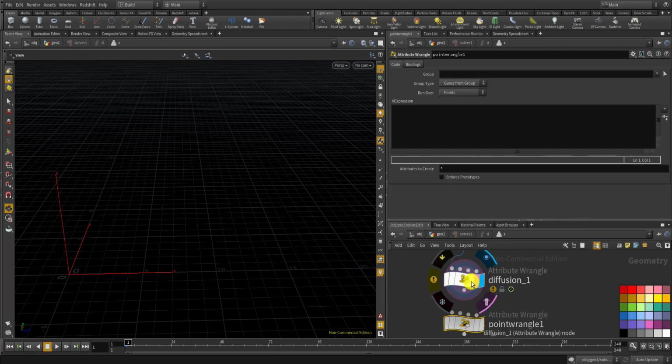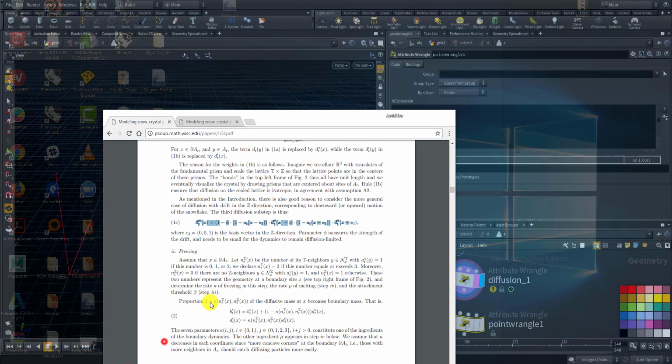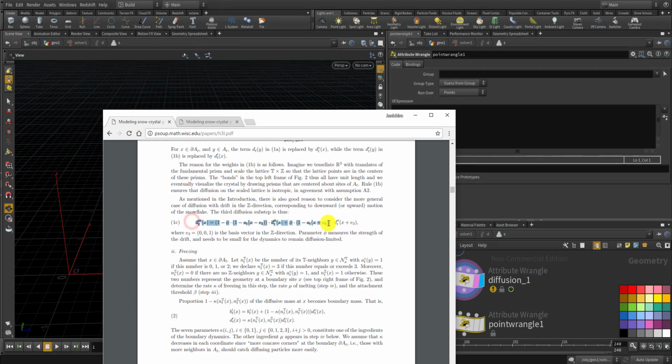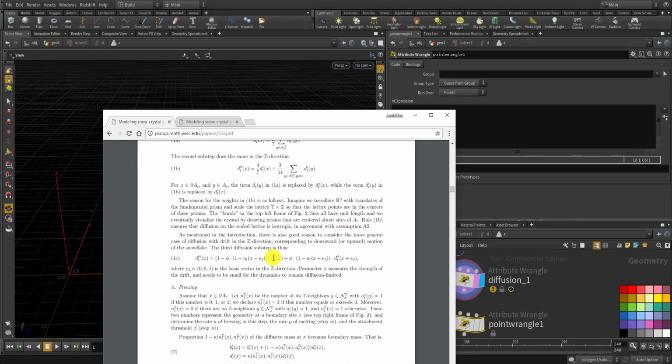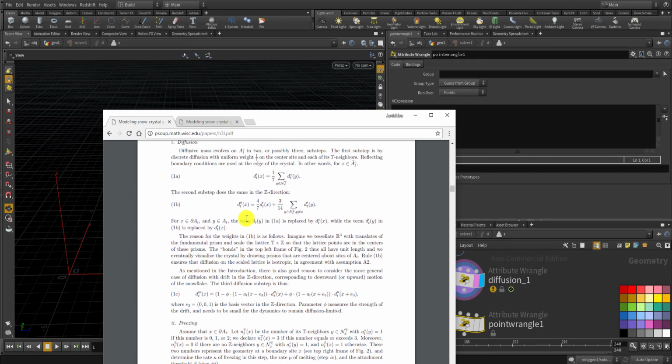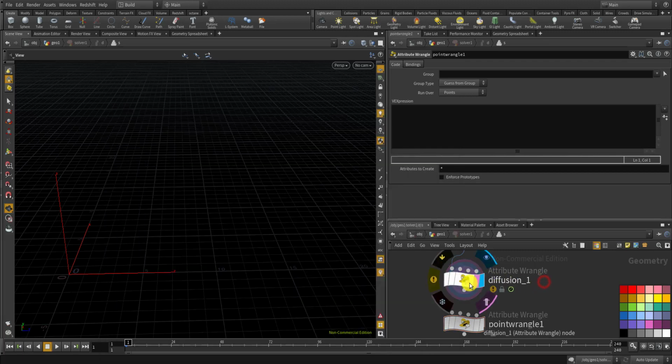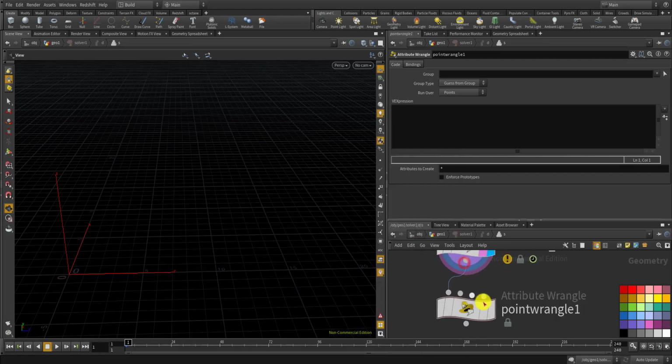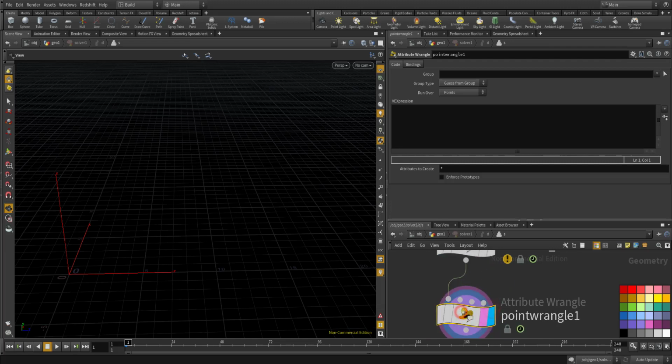I'm separating this point wrangle because it's based on the value of the previous calculated one. I might not need to do it separately, but let me just do it separately for this one. You can try doing it within the same point wrangle if you would like.